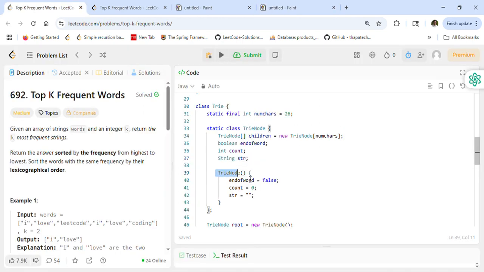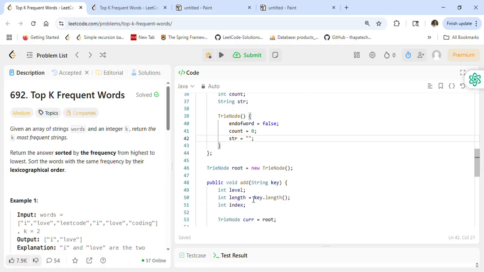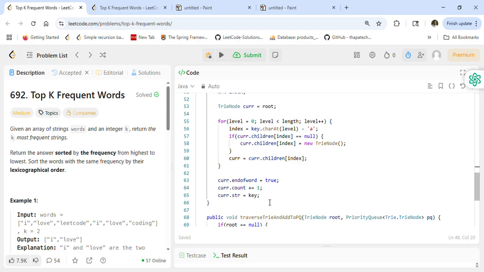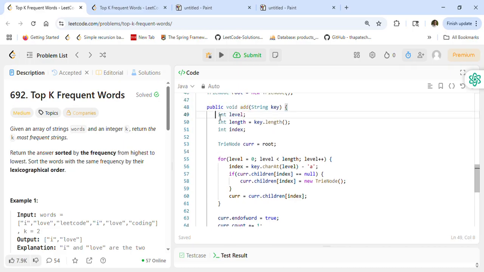Okay, and this is the constructor of the trie node. So end of word is false, count is 0 in the beginning, and string is empty in the beginning, right? Okay, root is the trie node, and then we will have an add method where you can add the key or add the word into the trie. So this is the standard implementation of a trie, where you just check if you have those nodes. Otherwise, if the node doesn't exist, you will create a trie node, and then you will keep iterating through this for loop and keep inserting those nodes.